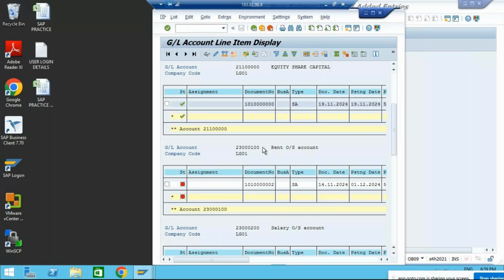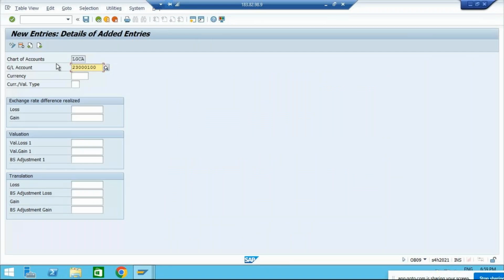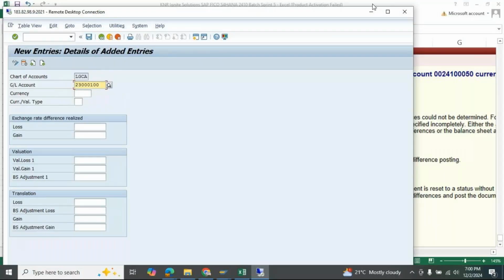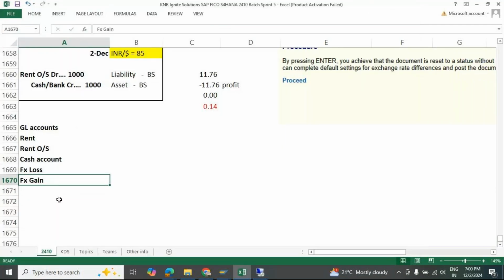To this account, whenever I am trying to clear this account, there is difference coming up. The difference, we call it as what? Unrealized gain or loss. Okay. Now let me call that as here. Unrealized. Whenever you are entering, initially that was unrealized.